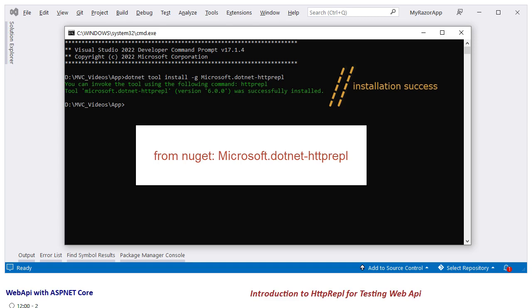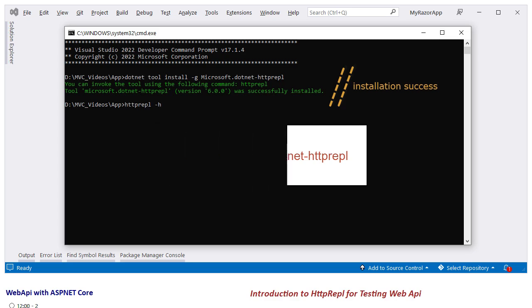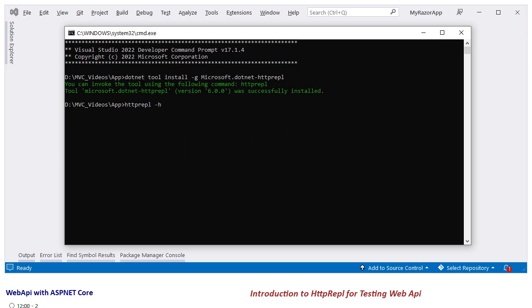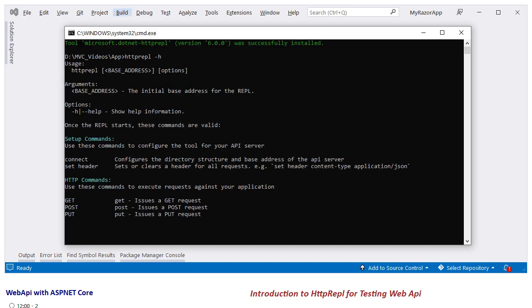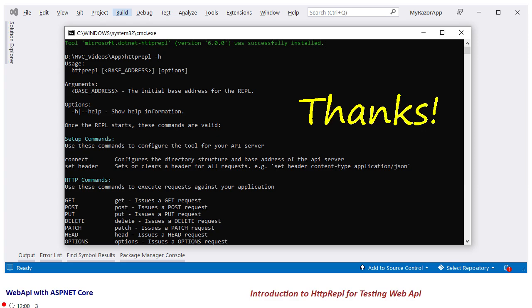And finally, let us test if we have succeeded. Type the command HttpRepl h. It will verify the installation of this software tool, and hit enter, and you should be able to see a long list of commands supported by this tool. This h basically means help. So if you see all the list of commands, then that means that we have done it okay. And in the next tutorial, we shall use this tool to test a few of our web APIs. Thank you.